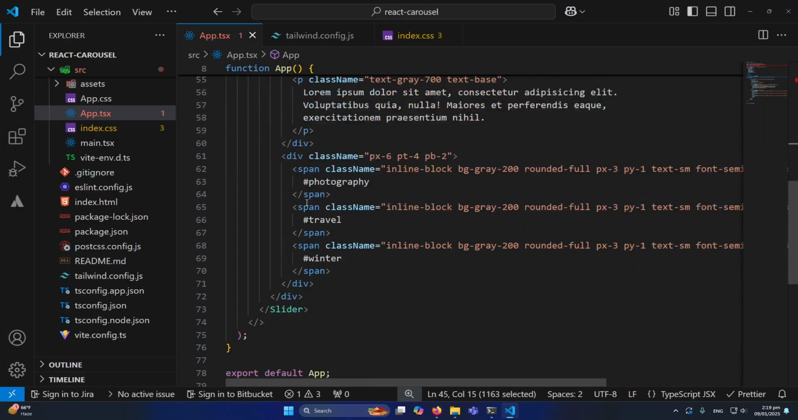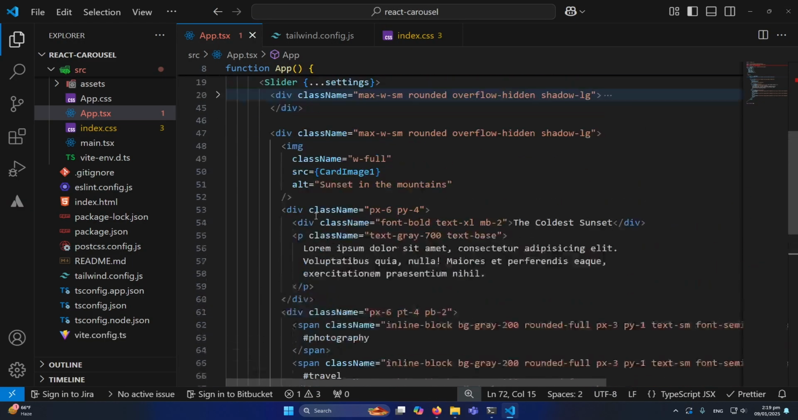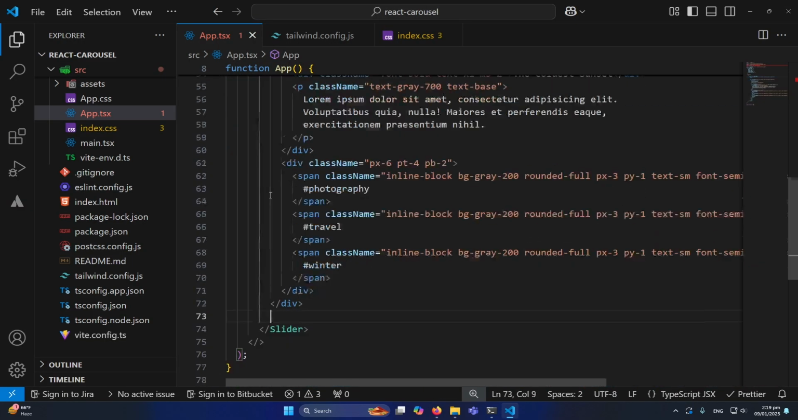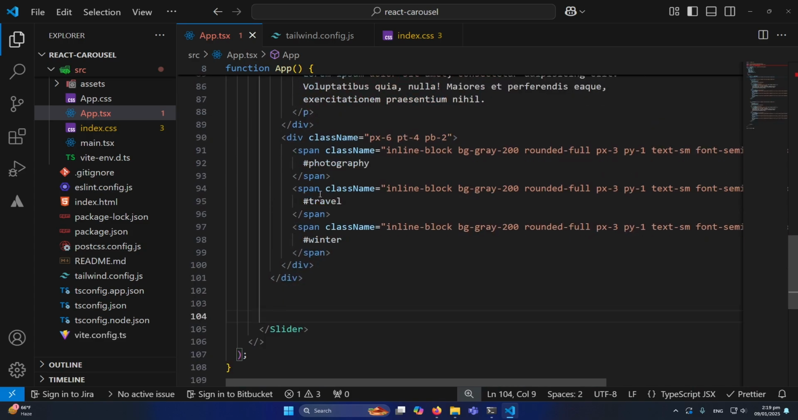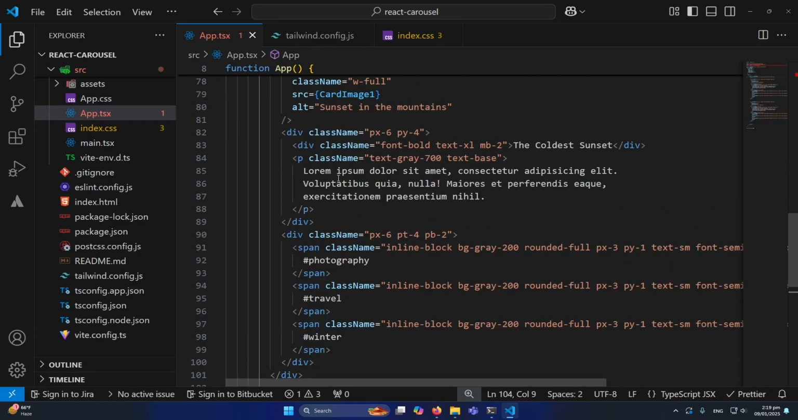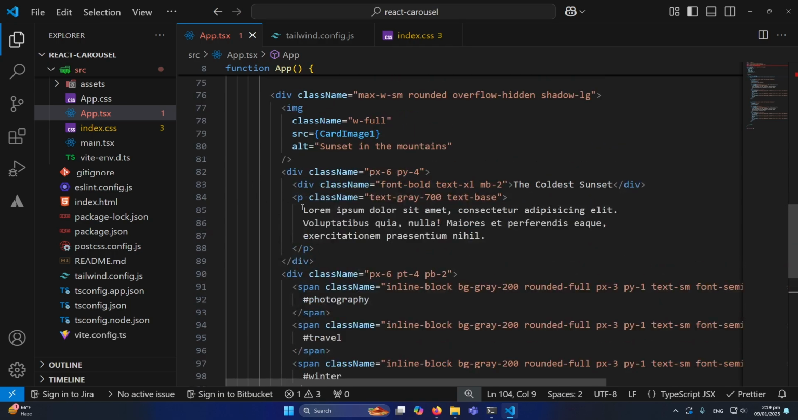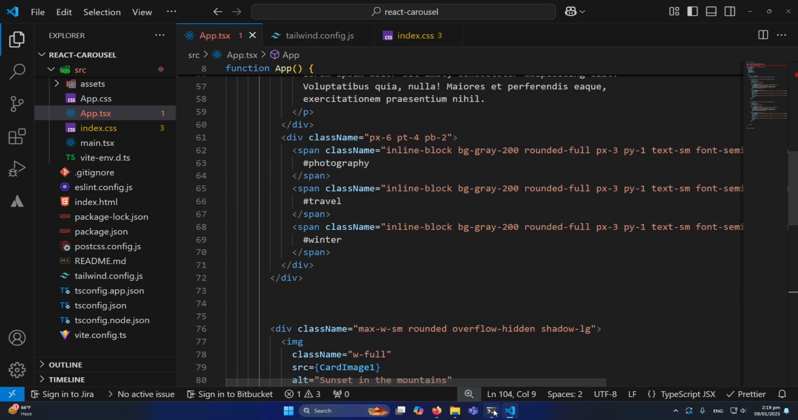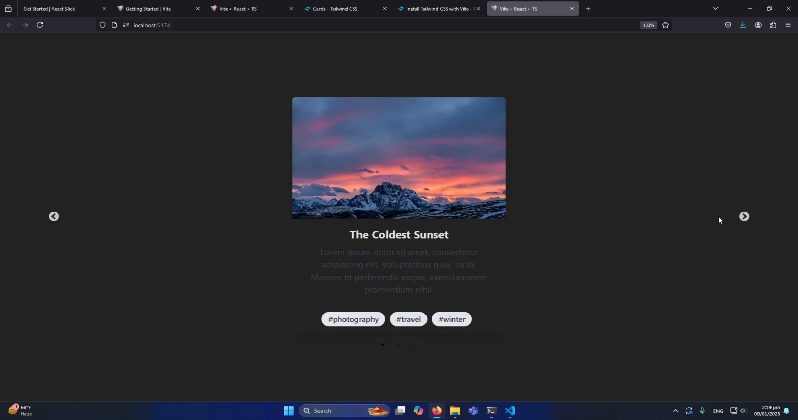So let me do one more thing. I will simply copy this again and paste here. You can also store this data in a separate JavaScript array, and then iterate those items here. But simply, you can see that now we will have 3 items here. You can see the 3 dots.